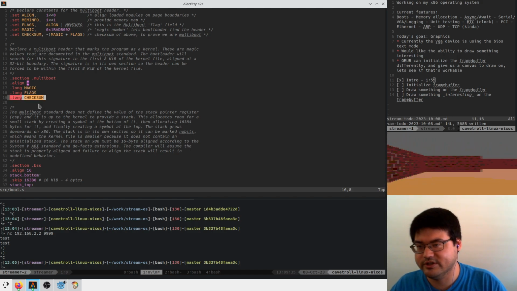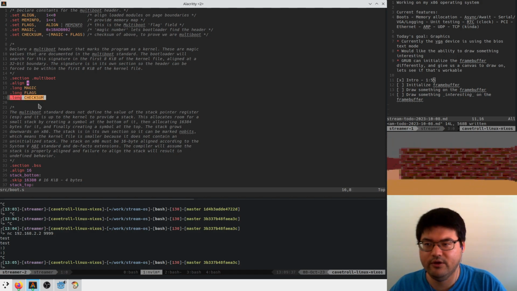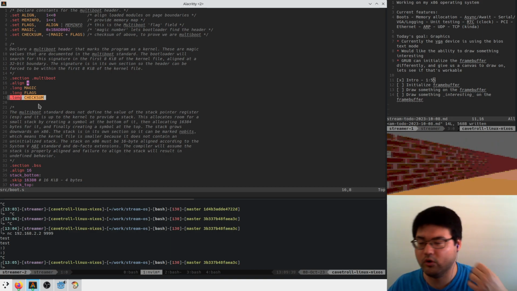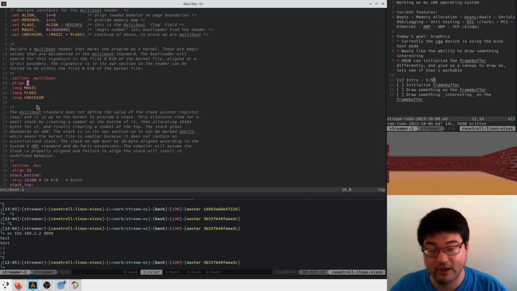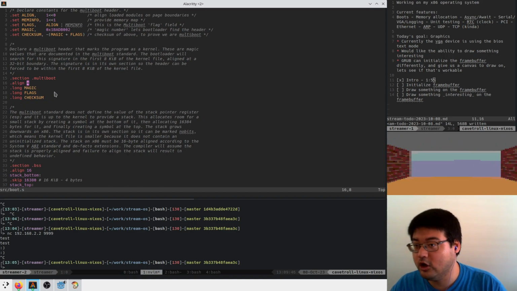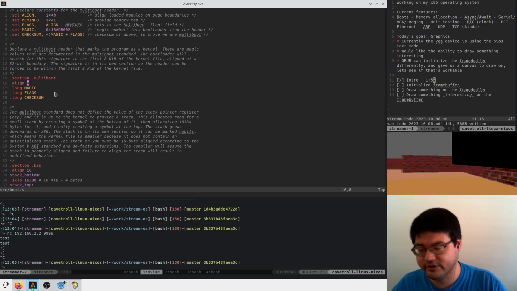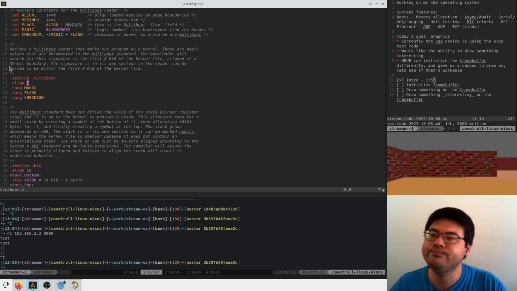And here's a checksum, which is important because if it sees this magic number but it doesn't see this checksum, that means it found that number by mistake. We need to make sure that it knows that no, we're intentionally saying this really is a multiboot thing.